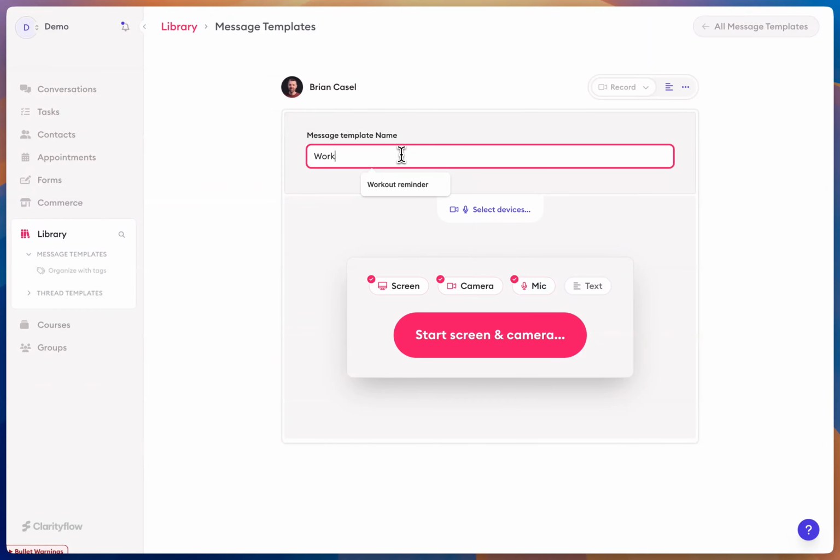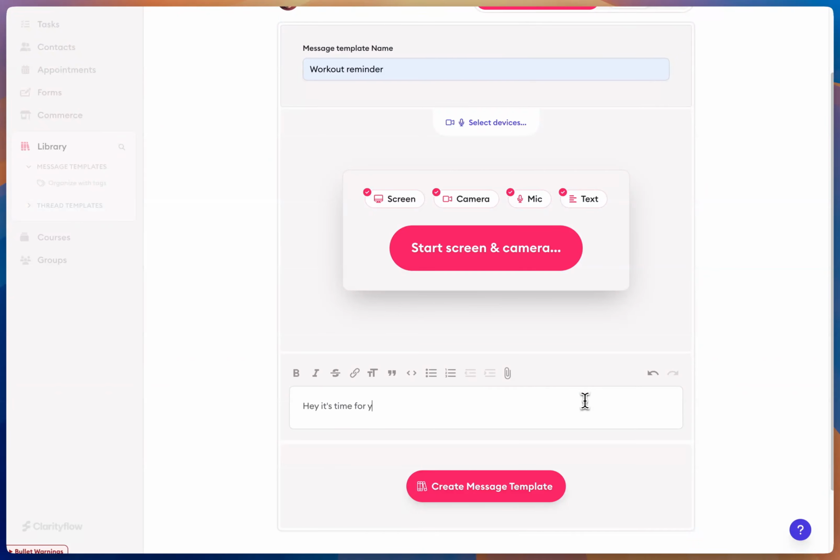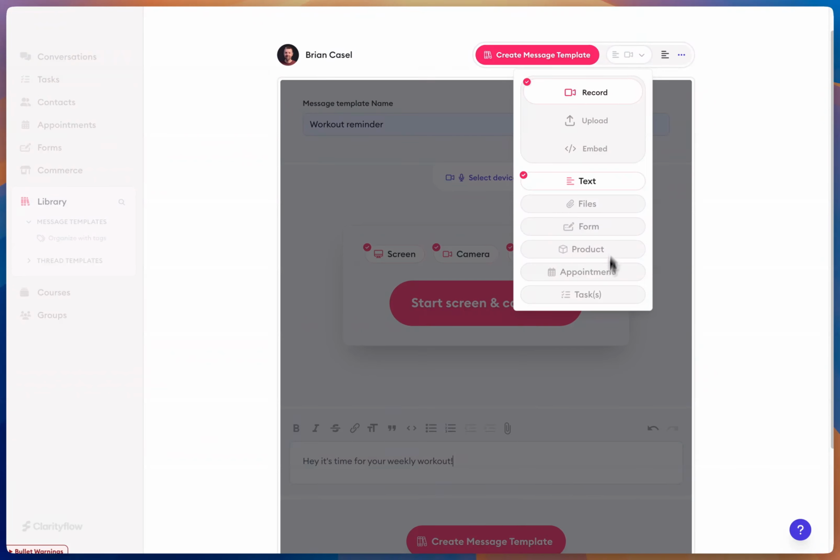So we'll do workout reminder. That'll be the name of our message template. And I can add some text. Hey, it's time for your weekly workout. Of course, I could add a video or audio. I could add file attachments. But I also want to add a task.